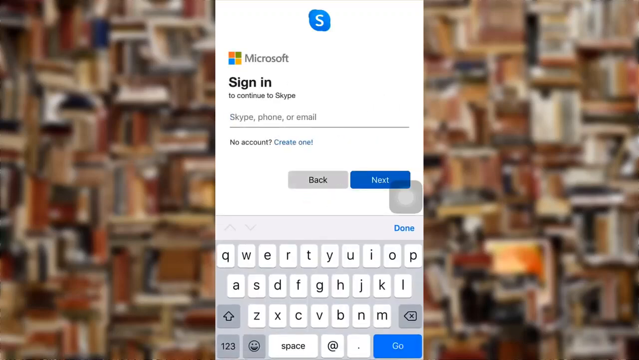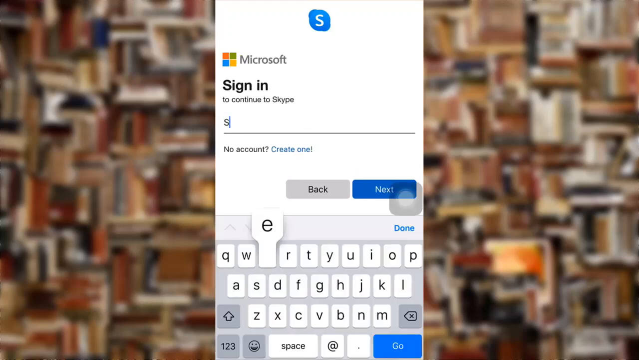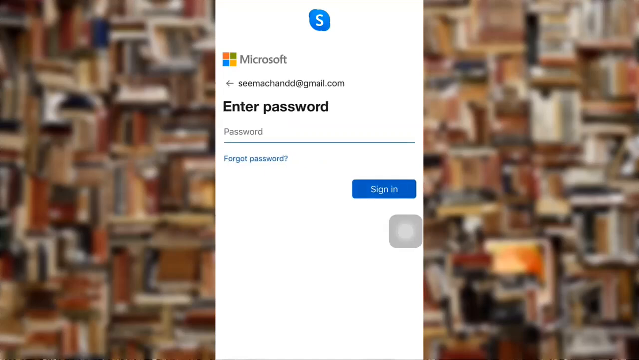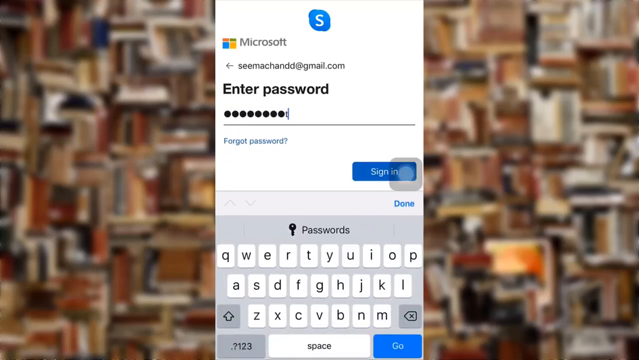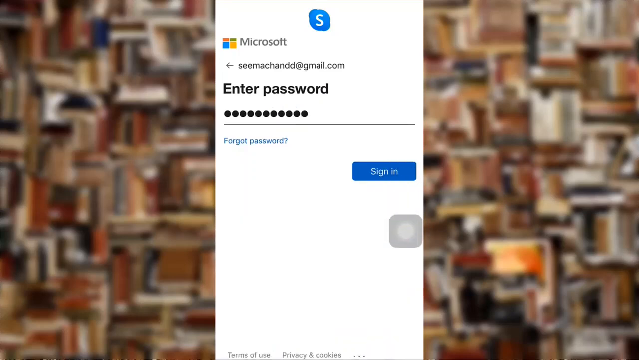Enter your phone number or your email address and then tap on Next when you're done. After that, enter your password and then tap on Sign In.